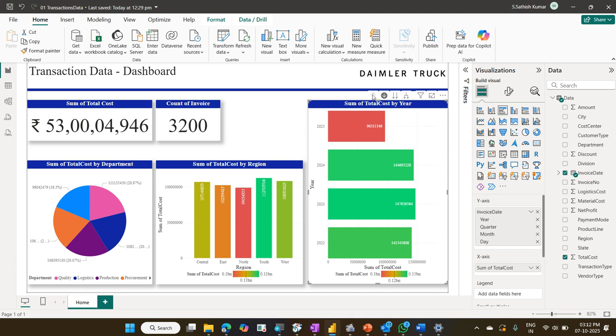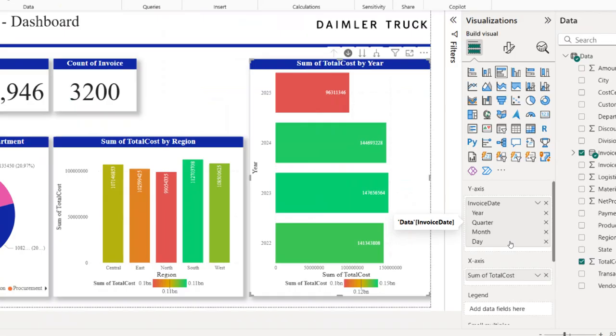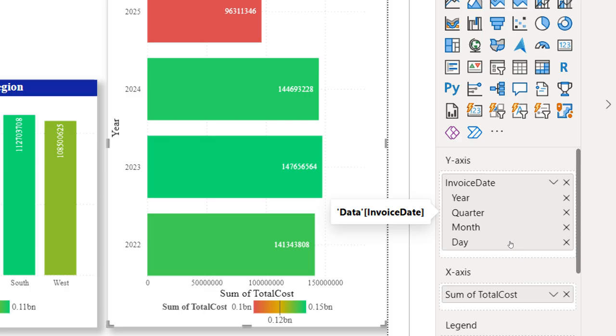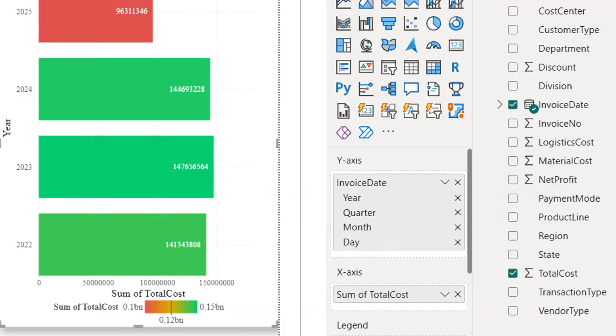If you don't want the quarter, you can remove it from the drill down also. I want only yearly, monthly and daily means you can remove the quarters from here. Later you can add it. Under the invoice date, we have a date hierarchy. Under date hierarchy, we can see the hierarchy is automatically created by Power BI.